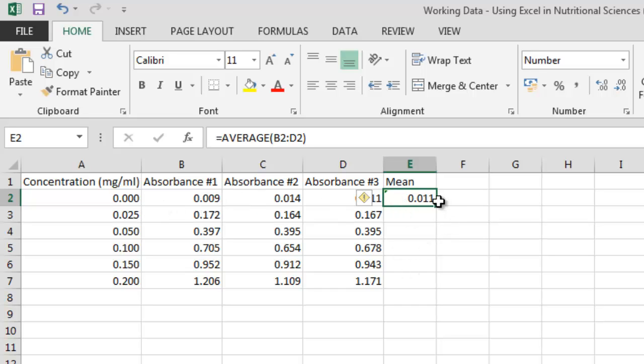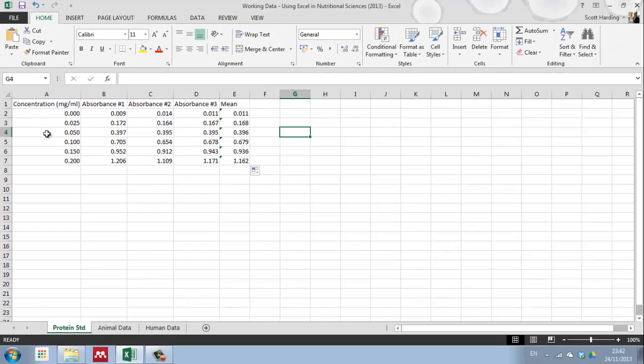Once it's done here, you notice the small square in the bottom corner of cell E2. You put the cursor over it. When it turns into a small cross, you drag it down to E7, and you can see now you have all your absorbances. So now that that's been complete, we can now generate a standard curve, and the linear equation of the standard curve, so then you can calculate your unknowns, the concentration of protein in these unknowns.